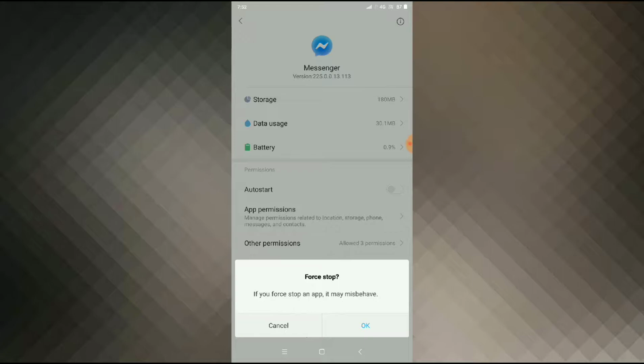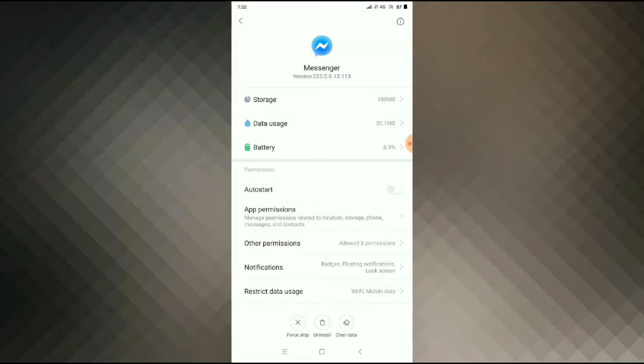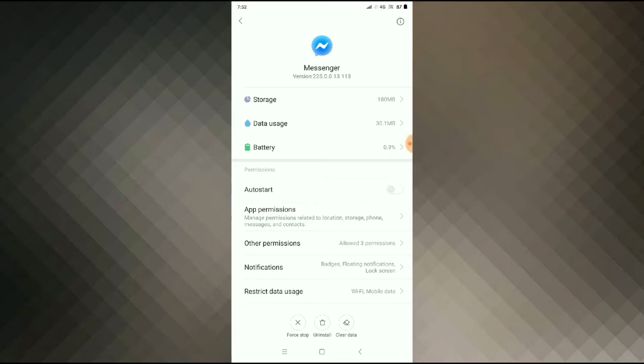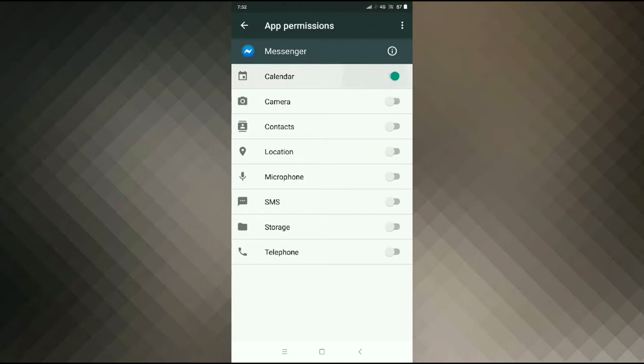Click on force stop and press OK, and then now again you have to click on storage, and then you have to clear all the cache here. Now go back, and then you can see here app permission. Click on app permission, and you have to allow all the permission here.